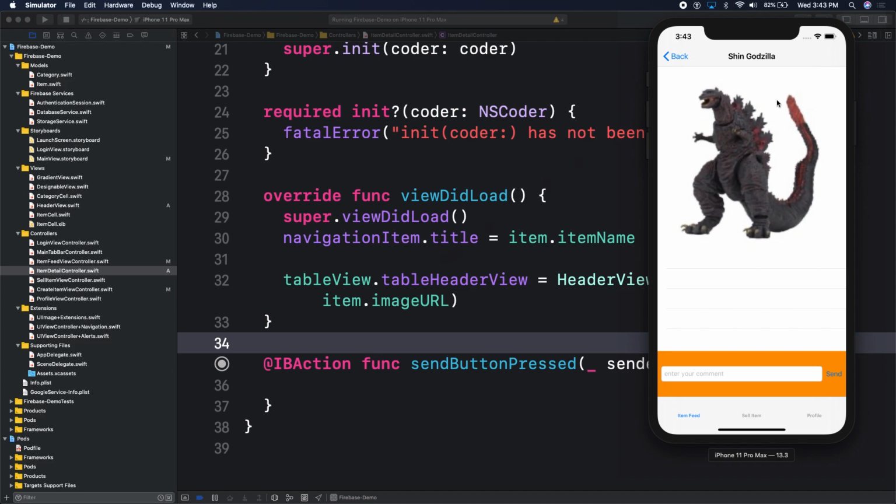Cool? So now, we're not gonna get into comments? Yeah, we'll do comments right now. We have a text field, we have a send button, we could add comments. Let's do that.